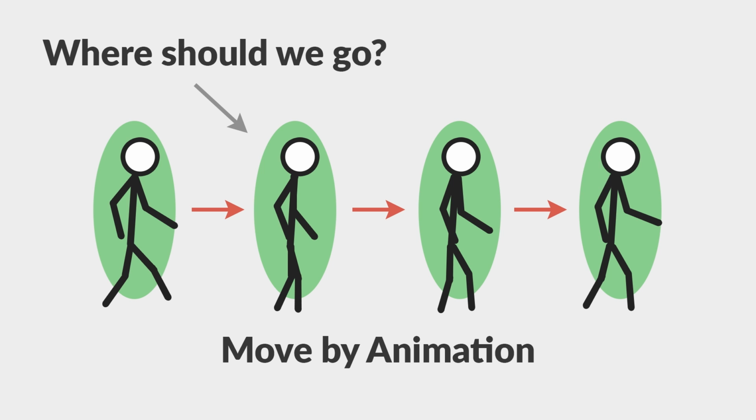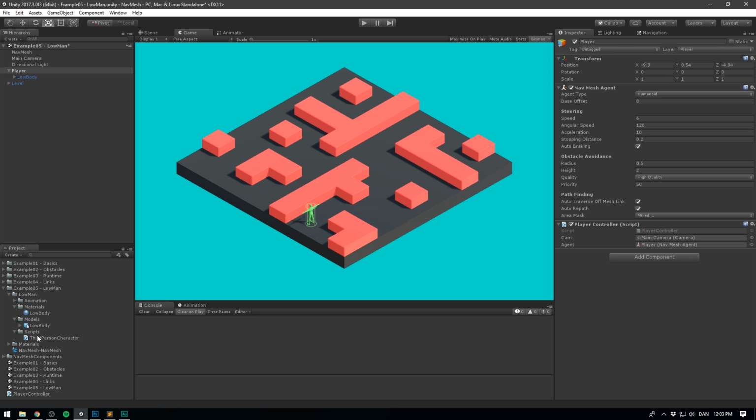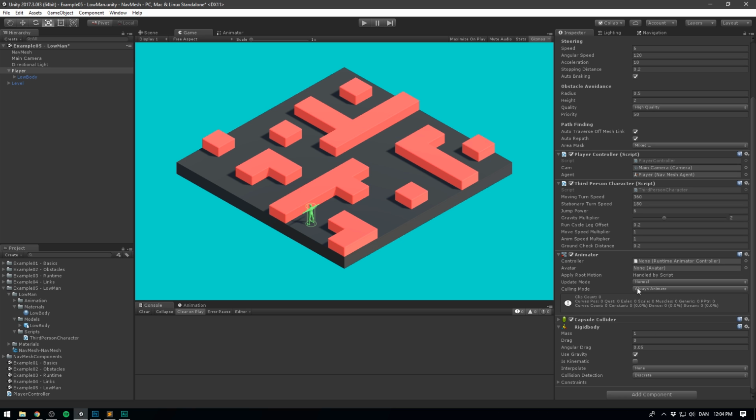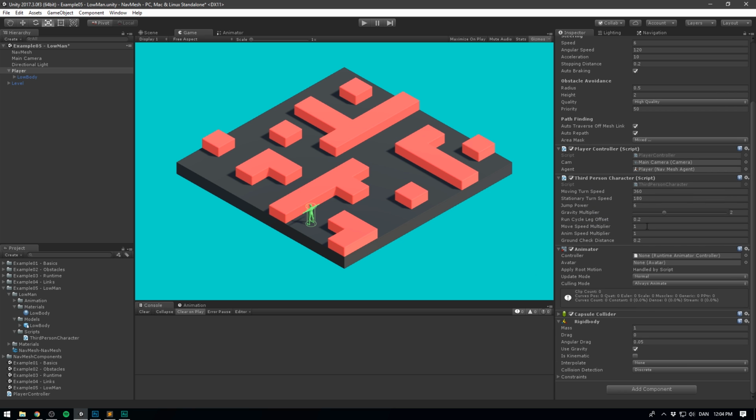Now this method also requires some tweaking and quite a bit of code, but luckily Unity recognizes this and has created a script that does exactly this. The script I'm talking about is the third-person character script. It's part of the standard assets and I've also included it in the example scene. If we go ahead and add this to our player, it's going to add a bunch of different components. But most of these we can pretty much leave as is. As for the third-person character script itself, I found that the default values work just fine.